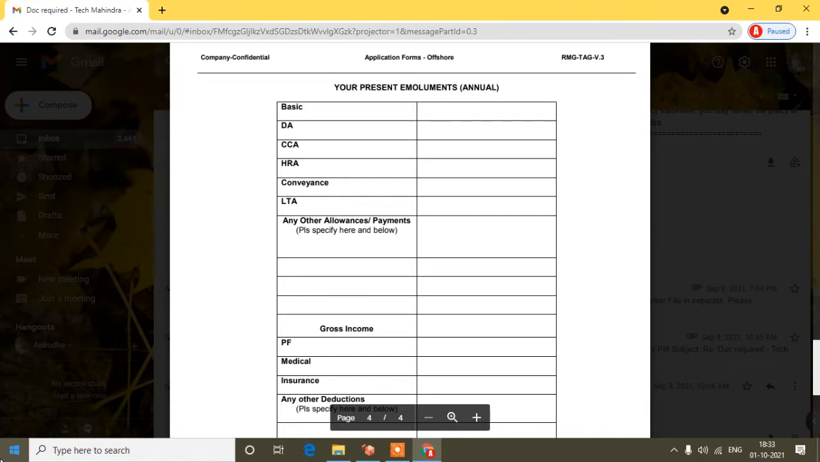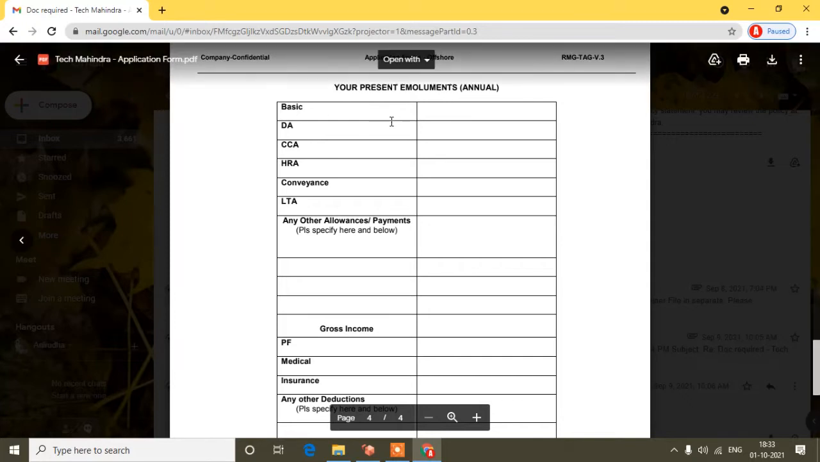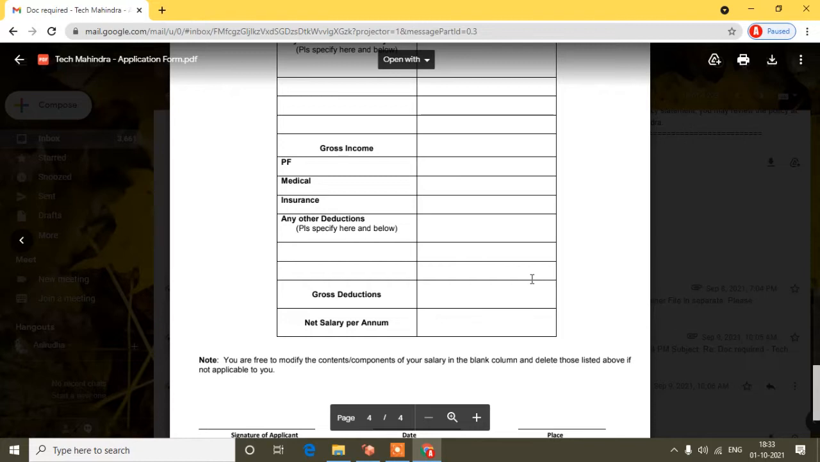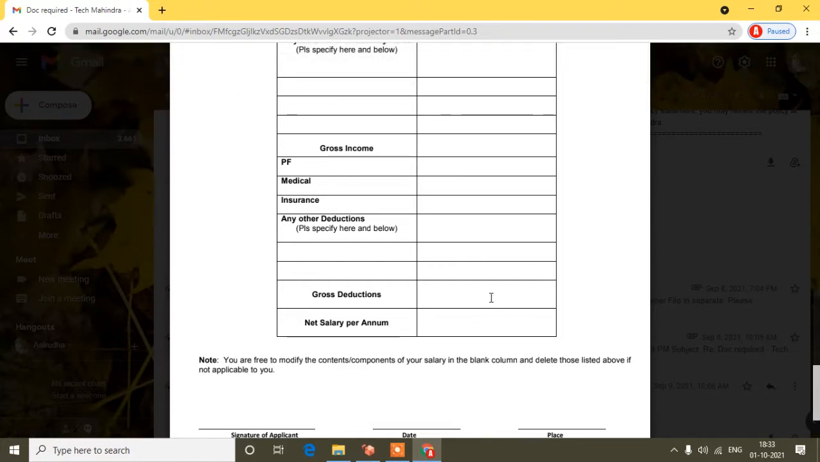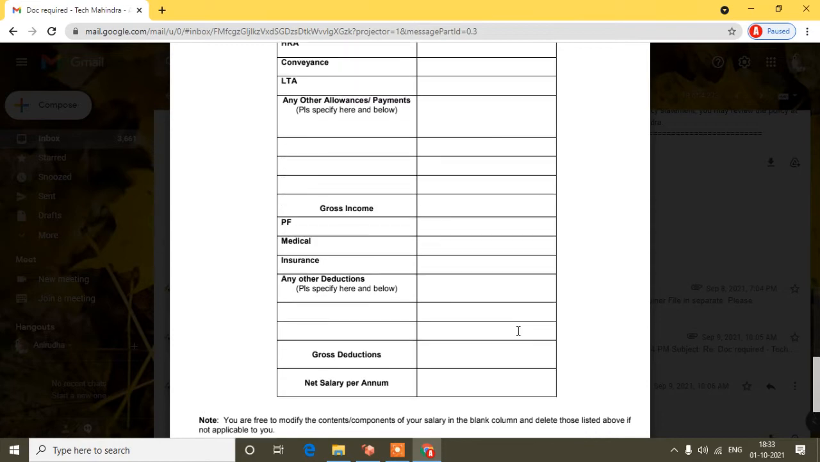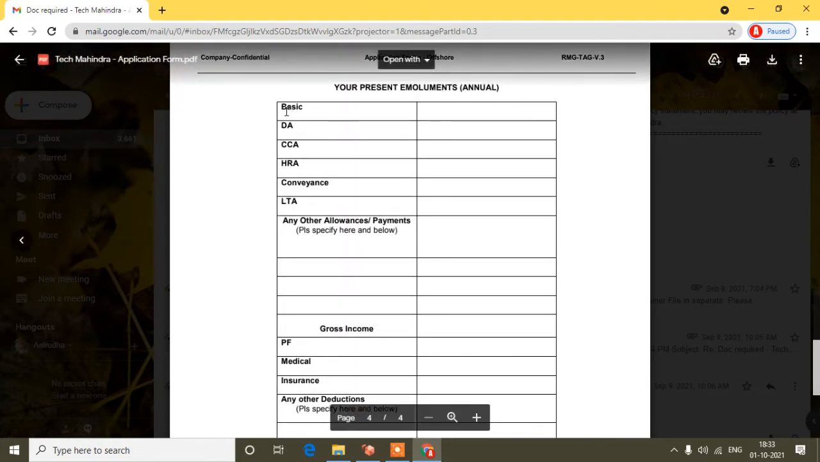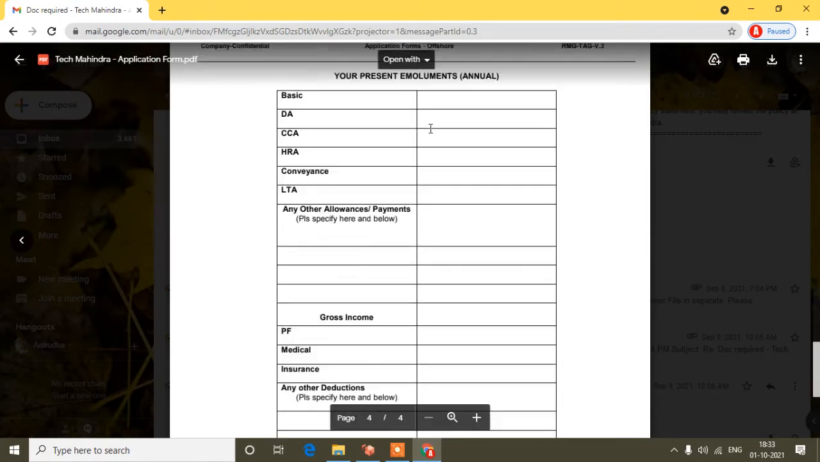salary CTC structure, then simply whatever your salary is, you can put that in basic. Okay, and here for gross deduction, you can put the same basic salary, and for net salary you can put the same thing. Otherwise, if you have the pay slip, you can just read from there what the basic is, what the DA is, and put that here.